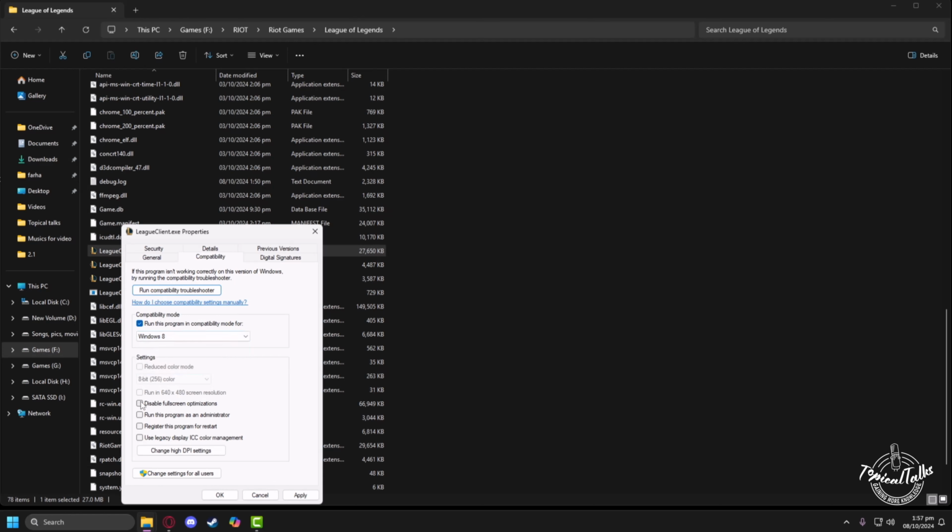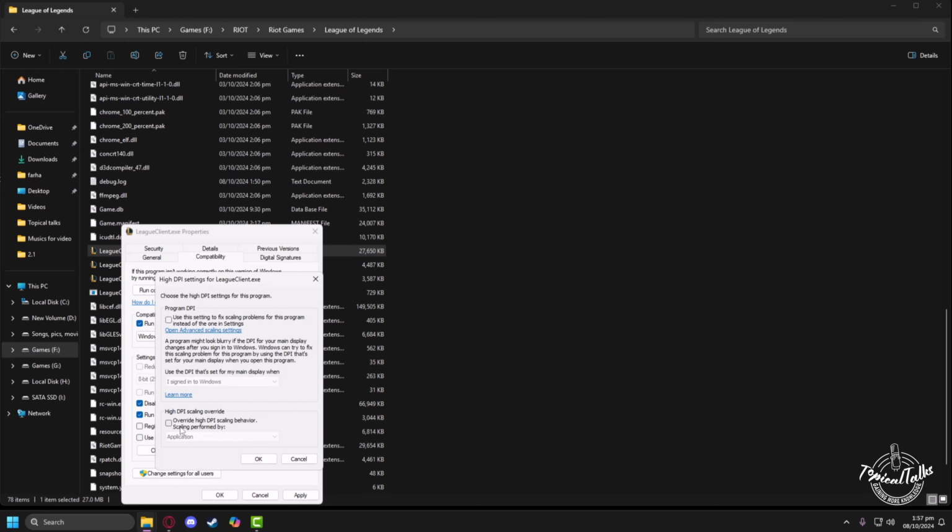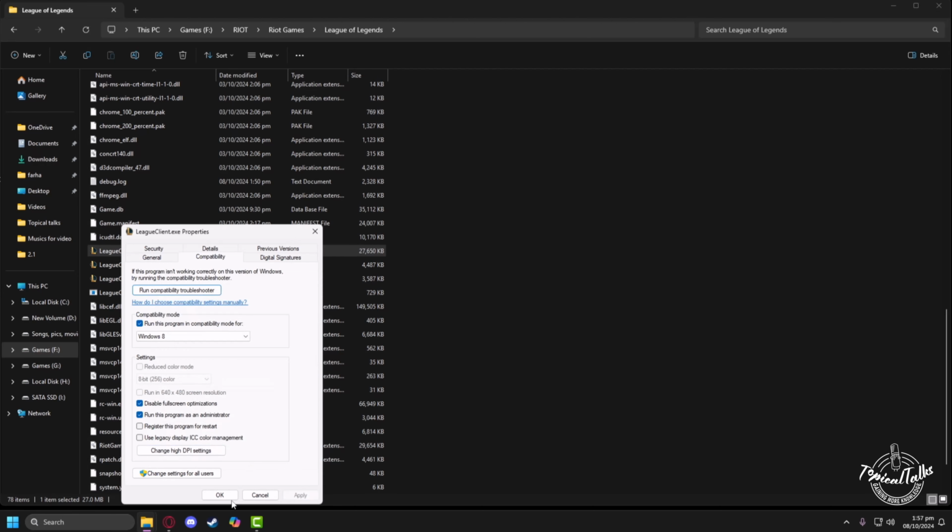After that, click on disable full screen optimization. Run this program as an administrator and change high DPI settings. Click on override high DPI scaling behavior. Then click on OK, apply and OK.